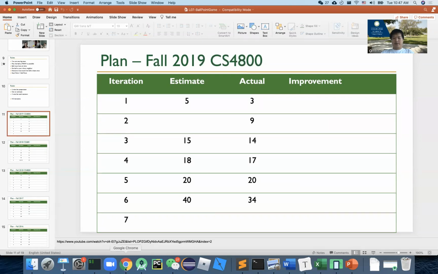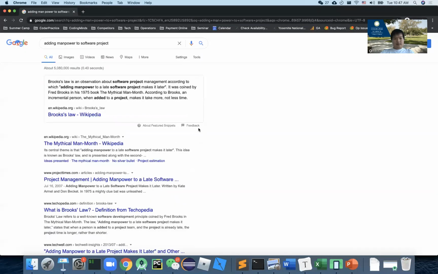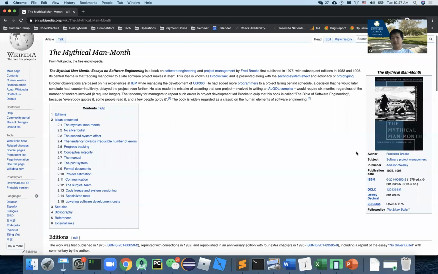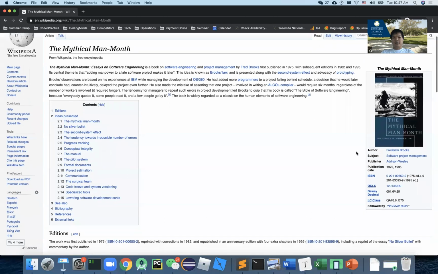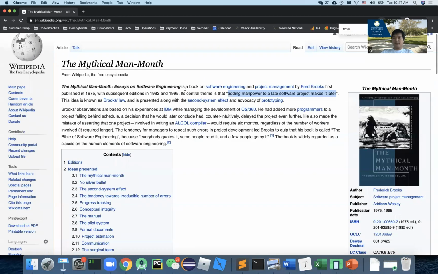And there is a very famous quote: adding manpower to a software project, it's not going to help. Let me find that. All right, so here there's a book you can take a look at. It's written by a very famous author in software engineering, and he shared this most important rule, right here: adding manpower to a late software project makes it later, right? So that's the idea from this book.